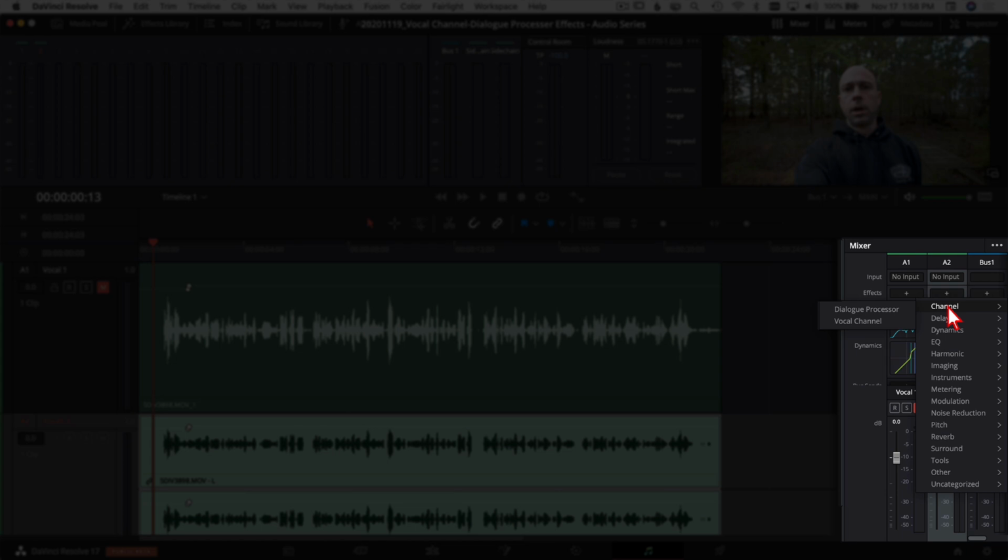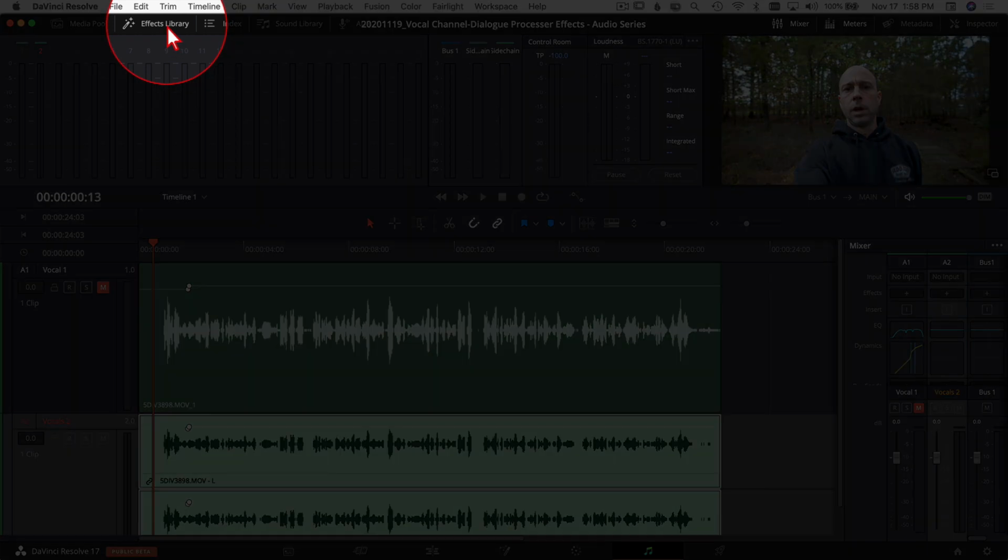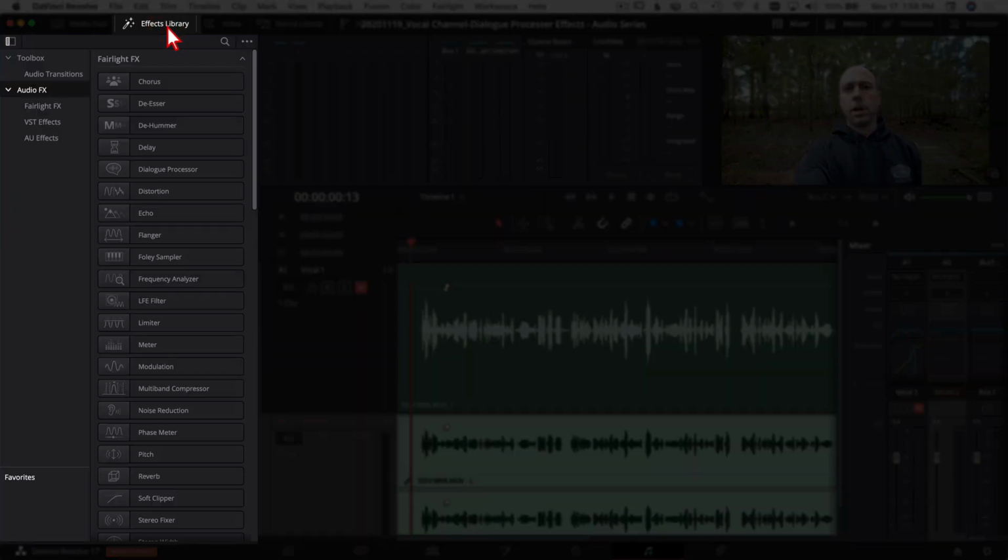And these are the two effects that we're going to be adding onto our channel today. So we're going to start with the vocal channel. Now, the other way that you can add the effects to your specific clip or your track is if you come up here to the effects library, you go ahead and click on that.